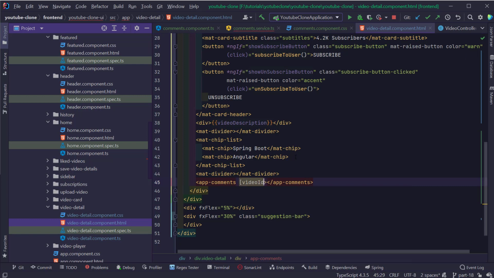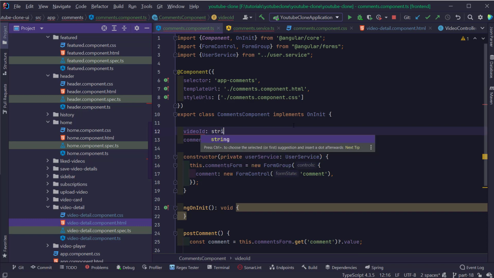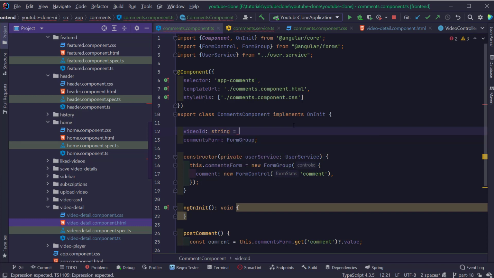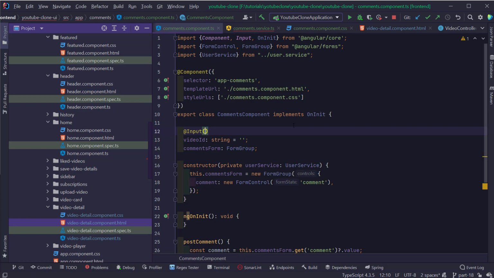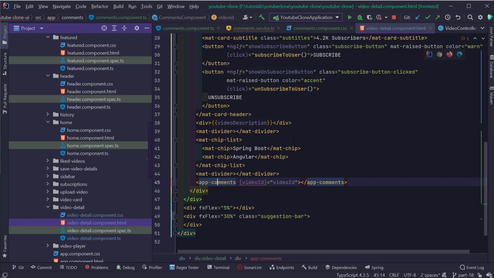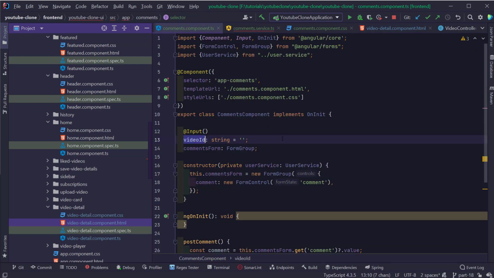We don't have this particular input variable here inside the comments component yet. So for that, inside the app comments component, I'm just going to add a variable called video ID. This is going to be a string, and this is going to be an empty string by default. So let's define this as an empty string, and let's add the decorator as Input, right? Because we are receiving this video ID as an input from the video detail component HTML file, right? So now we have access to the video ID inside the comments component.